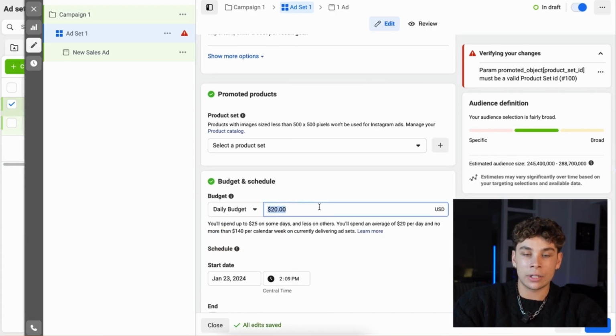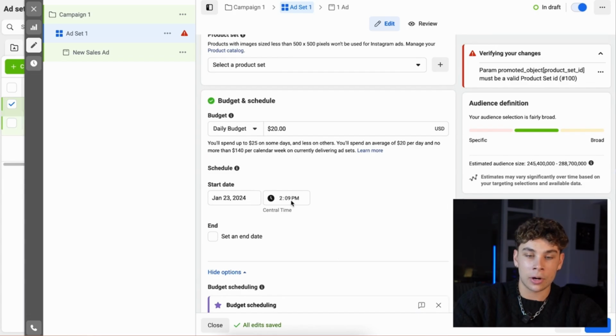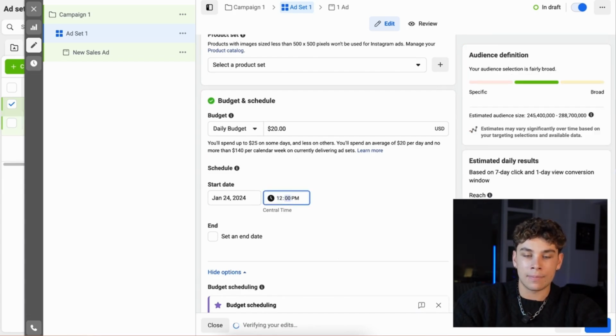A daily budget of $20 per ad set is a great place to start, and you always want to try to start your ads at midnight the next day. That way it has a full day to distribute that budget.